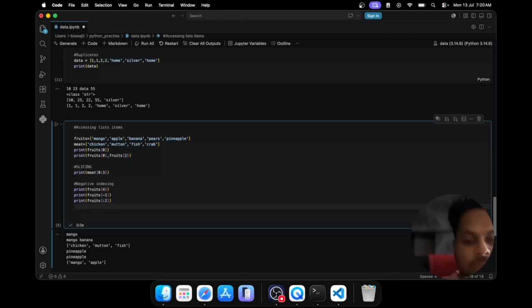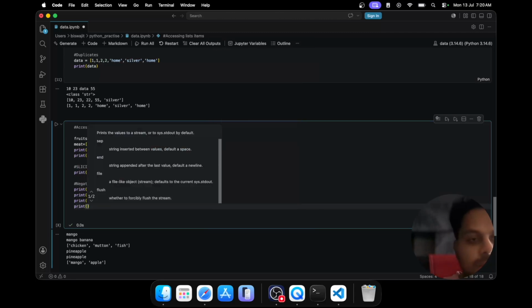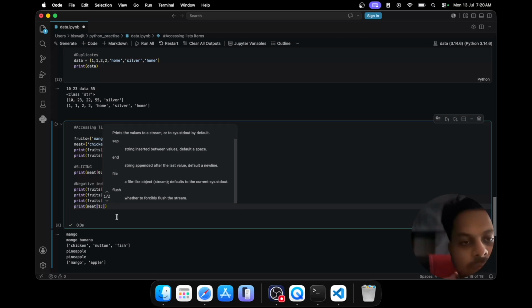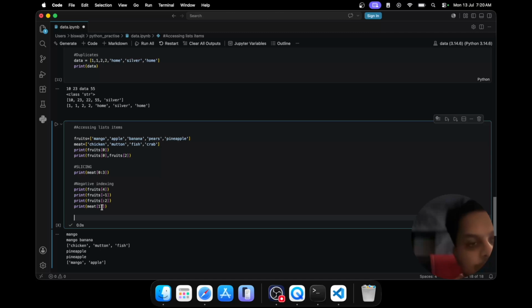Similarly, if I do print meat, I'll just do 1 colon 2. What will it print? Try and answer it in the comments below. So here 1 means 0 and 1 is this index, that is the value is mutton, right? So 1 colon means all the others. You will consider all others to the right of it after mutton. So basically it will print fish, mutton, fish and crab.